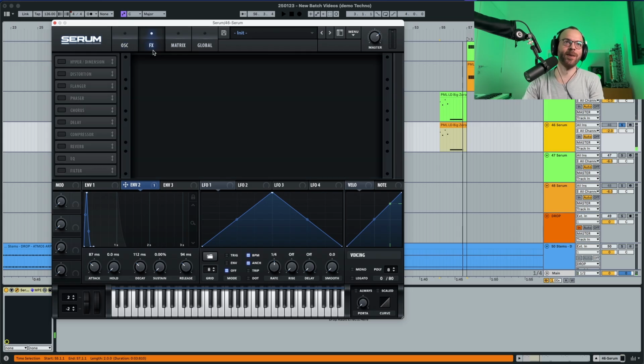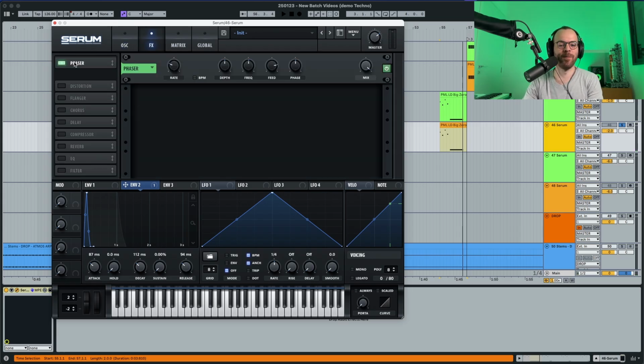Now we're gonna go into the effects section. We're gonna start by using a phaser, and in the phaser we're gonna pick the rate and leave it as it is. The depth is going to remain as it is. The frequency is going to go a little bit down, somewhere like this. The feed is also going to go a bit down, somewhere like this. The phase is gonna remain as it is, and the wet is going to go a lot down.